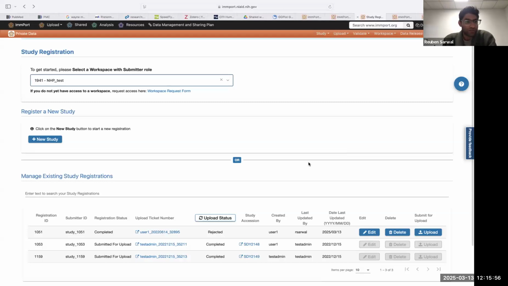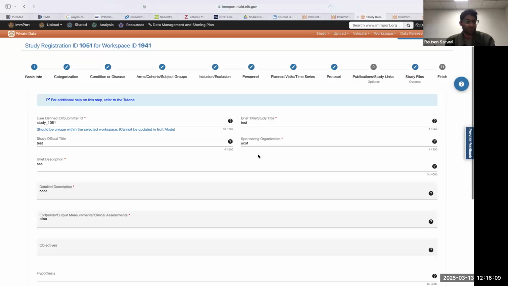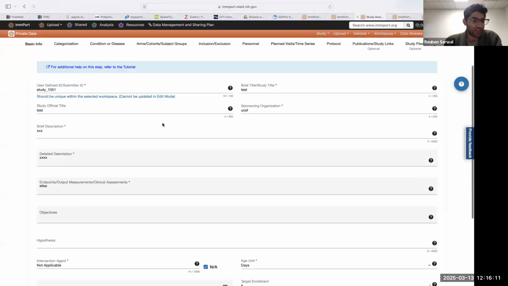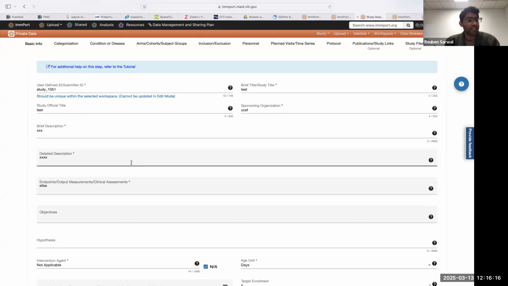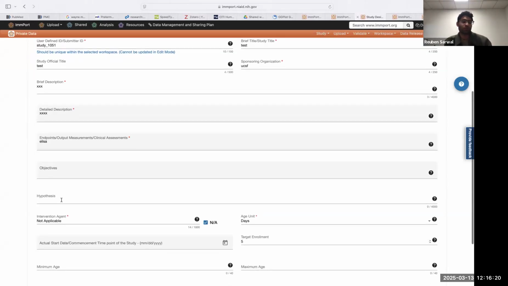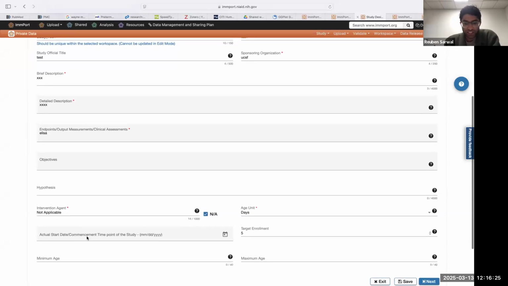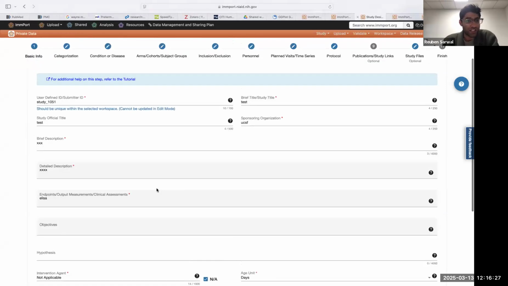So here I've registered this test study. And then there are all these really nice interactive fields that you can go through to start filling out your study information. So for instance, as I showed when you click into a study, there's a detailed description you can put in. There are these endpoints, as I mentioned. You can even put in what hypothesis you were testing. And then there's other clinical demographic information that's important.